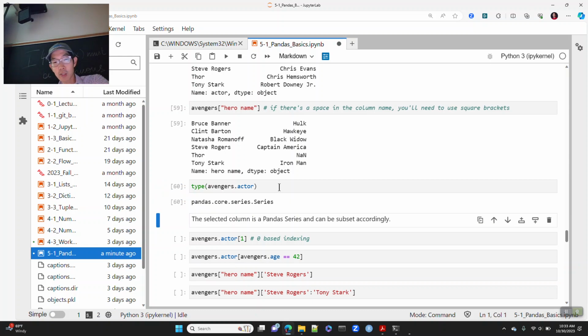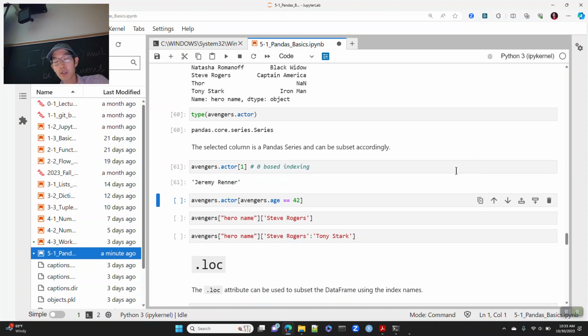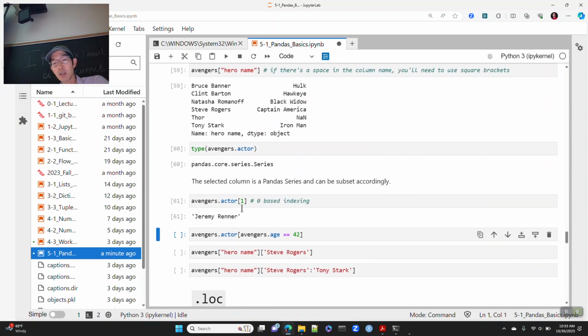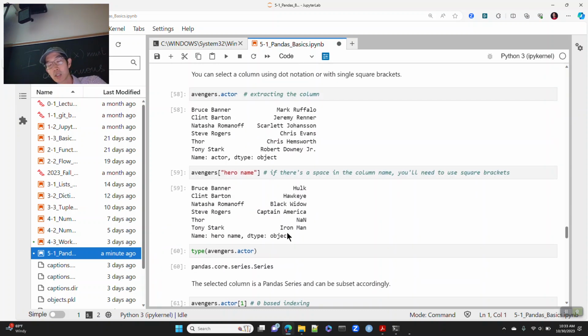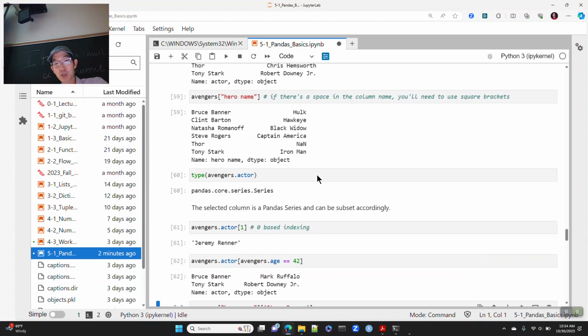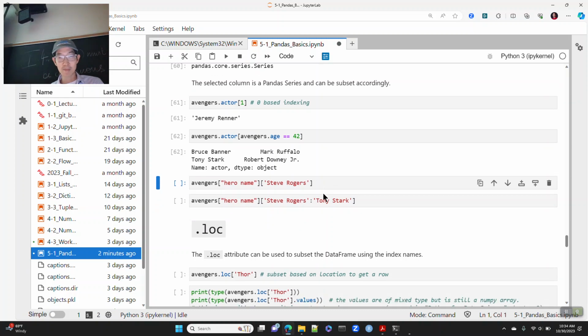Here we can ask, what is the type? The type is a series. And then again, once you have the series, you can extract using index position. So we can say, what was the actor in index position 1? And it says Jeremy Renner. We can subset based on a condition. So we could say, give me the actors whose character's age in the movie was 42. And there were 2 characters: Tony Stark and Bruce Banner were age 42 during the Battle of New York, I guess.